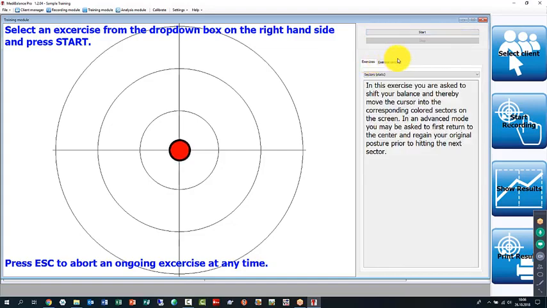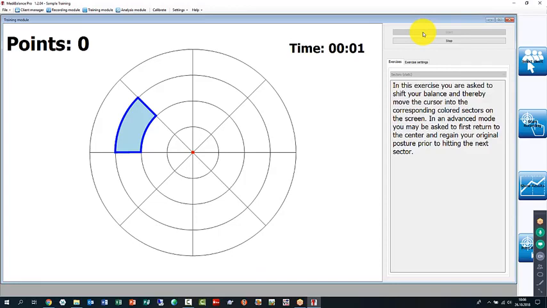Usually you would just start with easy and see how your client performs on that, and then go to intermediate and later to difficult. Now the mission here is to have that red button, and when I stand on the platform, which I usually should do before the session starts, now I stand in the center, and now I shift forward and to the left into that sector, and then I go back, and then I go forward, and I go back, and so forth. So I shift my posture and try to hit those sectors. That's the key mission that I need to accomplish.